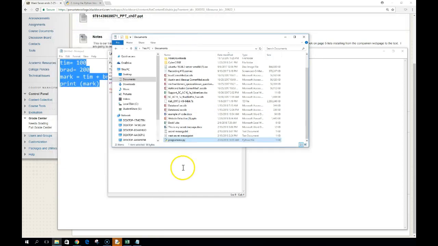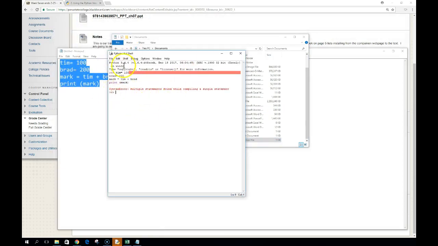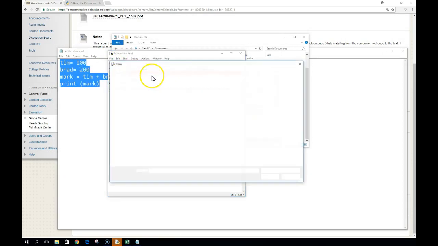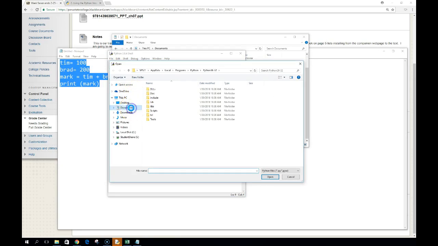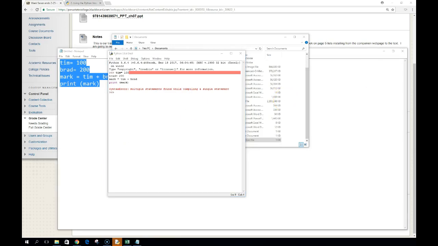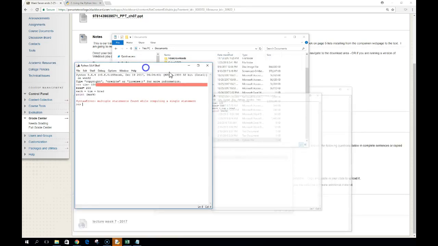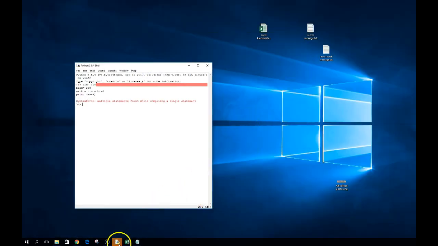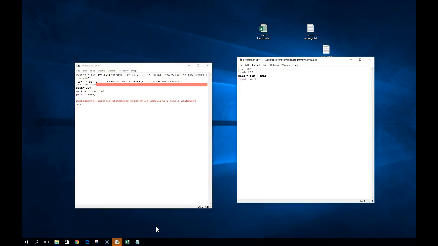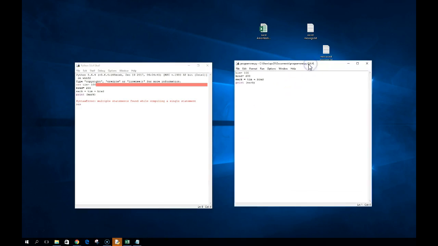Or, from my IDLE environment here, I can click File, click Open, and then go to Documents. So it really goes the same place, and it opens that up. So this IDLE environment here has two modes. This mode is interactive. This mode is what we call script mode. That's where we're going to do our coding for the most part.